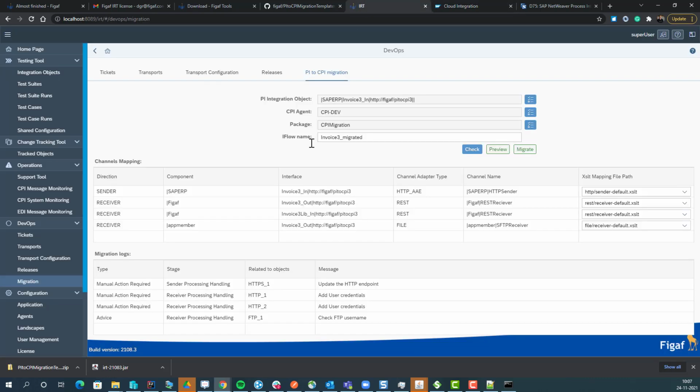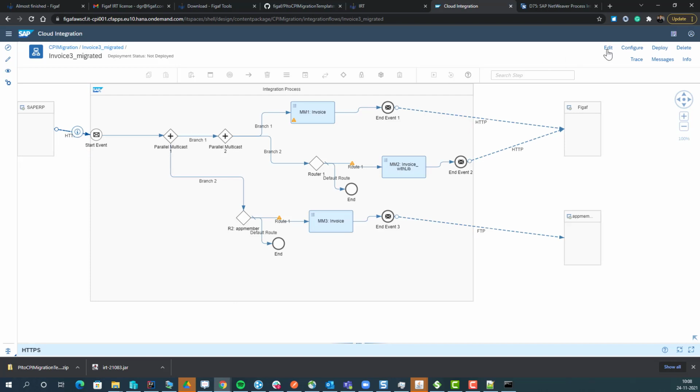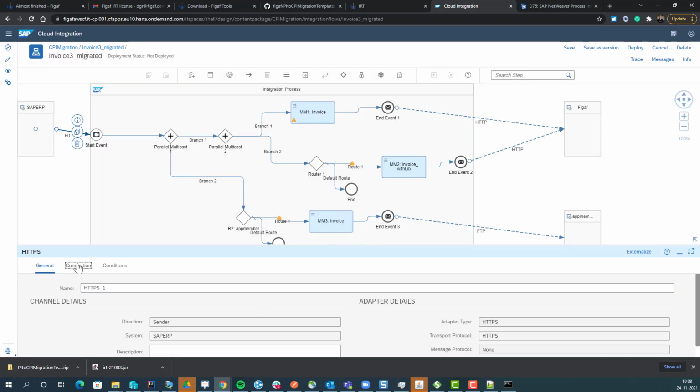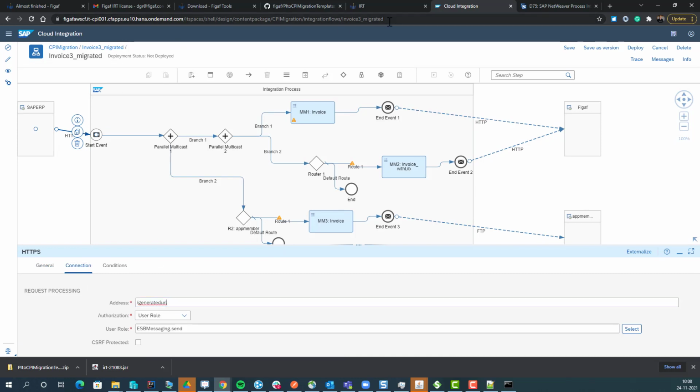And let me just go back here. So it complains with some different manual actions that you as a user must take for this to work. So the first is the sender endpoint. There's a user credential we need to check, and you need to check the FTP username also. So if we go here, we can then see this is a URL. I think that's called a generated URL, and you obviously need to put in something that is unique for this specific setup.